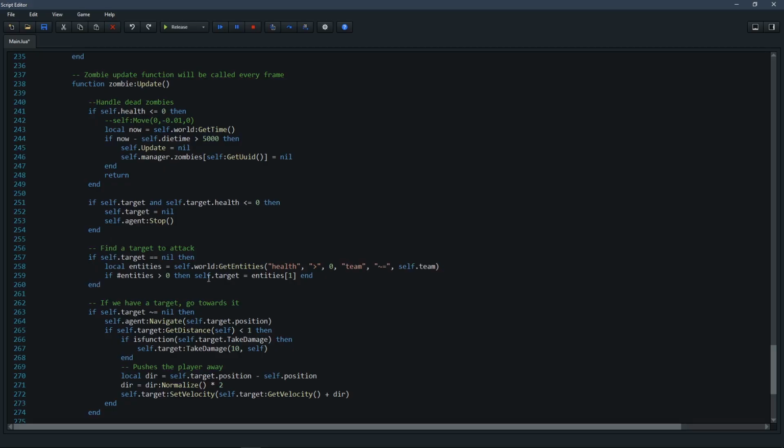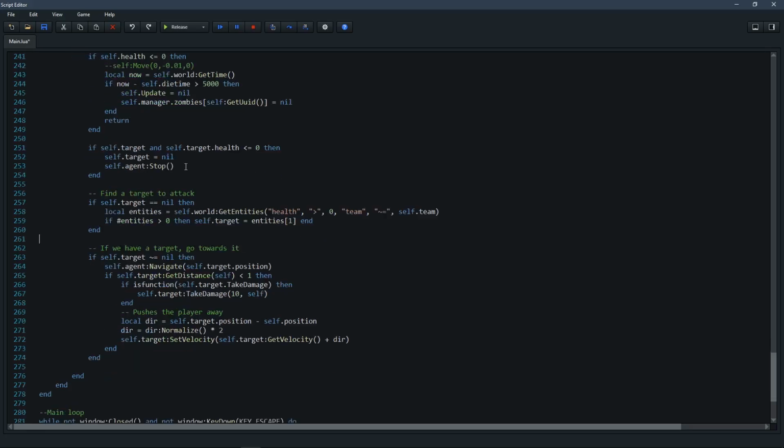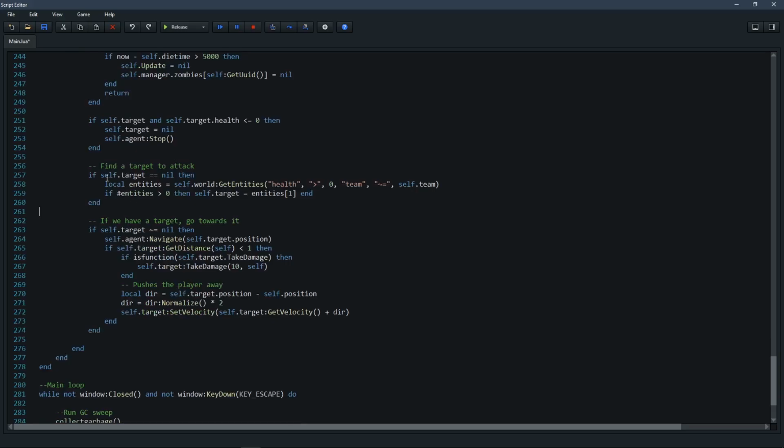In this case, it's going to be the player, but if we wanted to add other soldiers or some other kind of NPC, then our zombies would also automatically work for that, as long as the team value was different and the health value was a number greater than 0. So that's how we get our target value, that's how the zombie decides what it's going to chase.